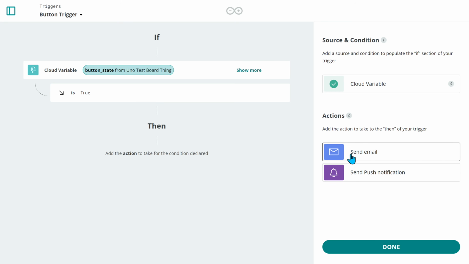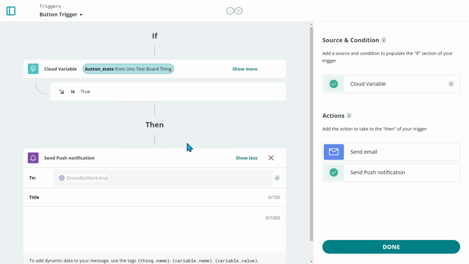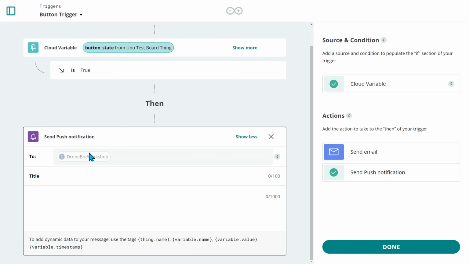And the action we're going to take is to send a push notification to the app on my phone. You could also send an email if you wish. So send a push notification. It's telling me who it's going to, which is myself. We'll give it a title, button pressed, and some text. The white button was pressed.